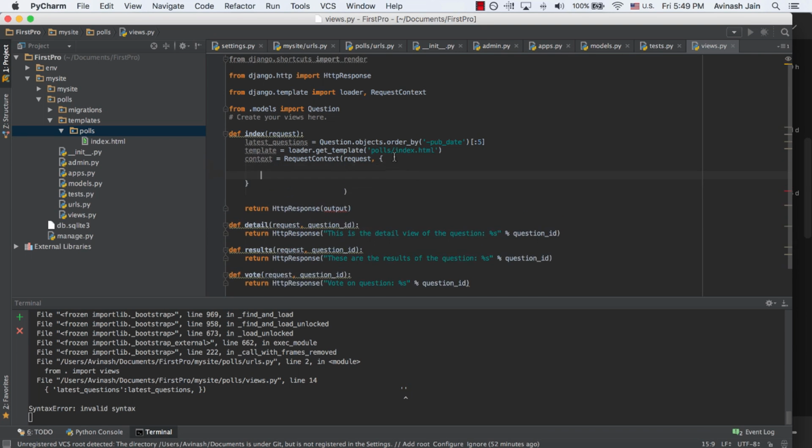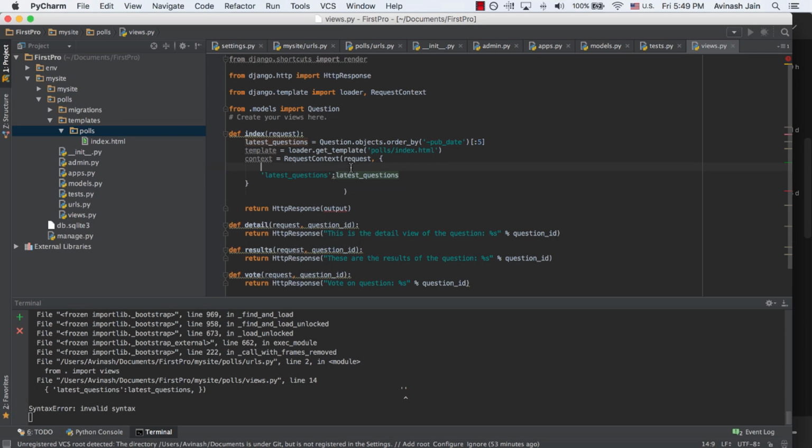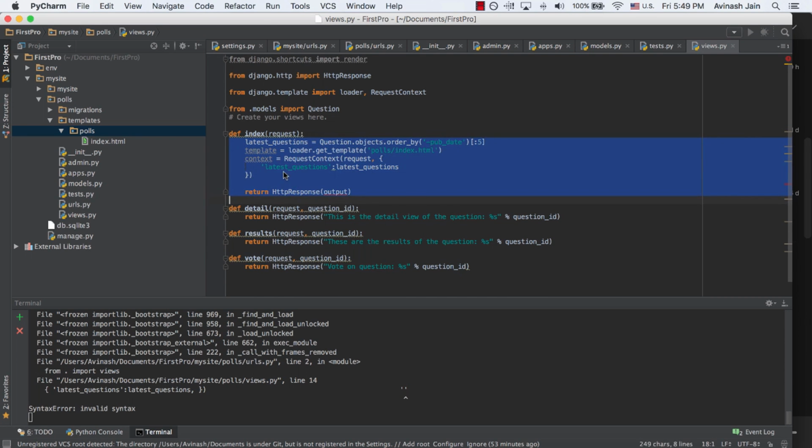Open up this dictionary, and the only value that we're passing is going to be the latest questions. So latest_questions, that's what we're calling it. And what's the value for this? It's going to be latest_questions, the variable that we have right now. Okay? So all this does is it creates a dictionary where the key latest_questions has the value of our variable latest_questions.